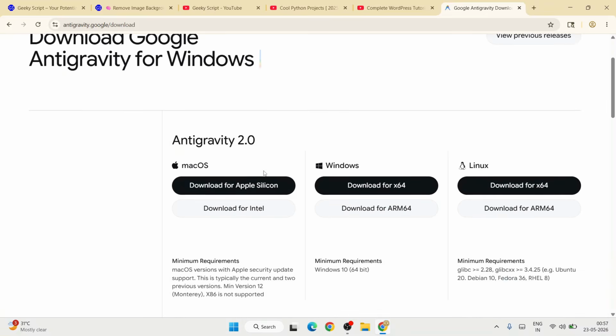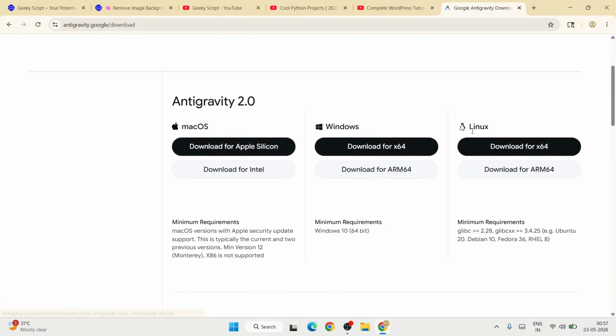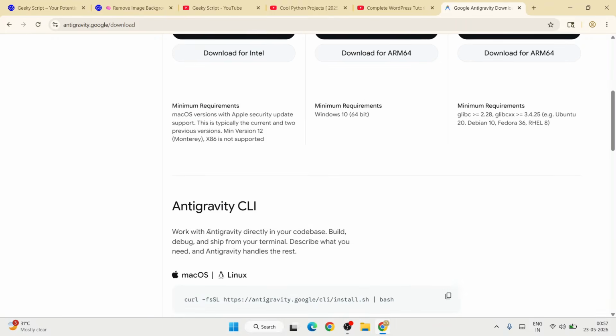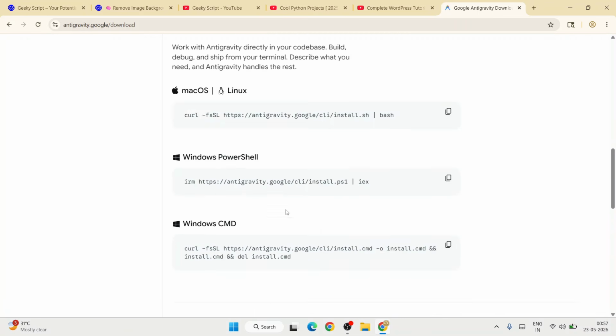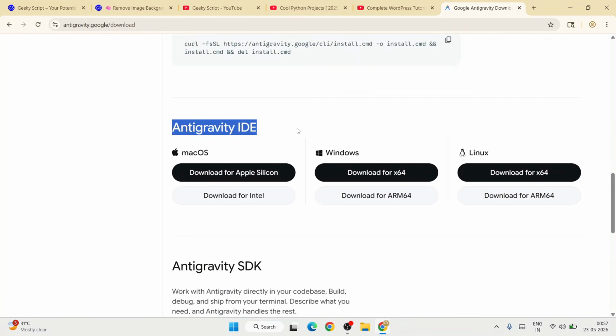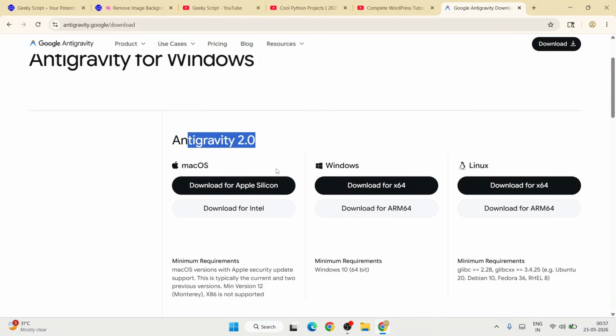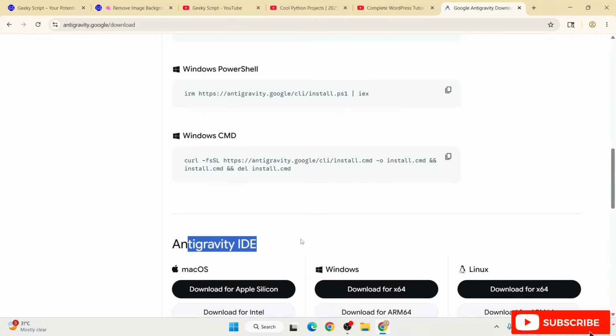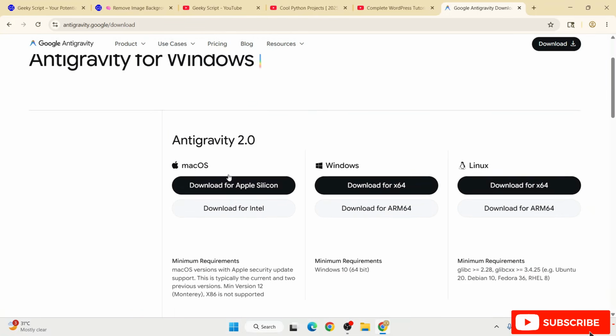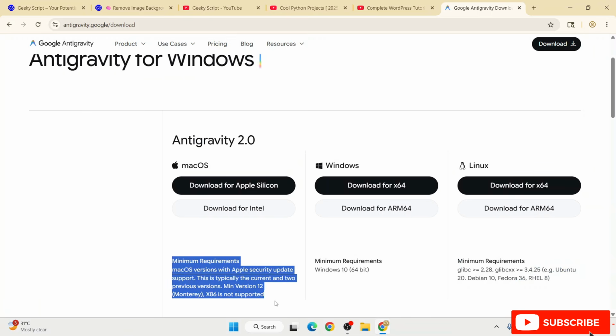Once you're here, you will see that it is available for macOS, Windows and Linux. This time they have Google Antigravity 2.0, then Google Antigravity CLI, and finally Google Antigravity IDE as well. This Google Antigravity 2.0 is a bit different from the traditional Google Antigravity IDE that we are used to. I'll show you all of that. First in this video, I'm going to talk about Google Antigravity 2.0. You can see for Windows the minimum requirement is Windows 10, and for Linux these are all the minimum requirements, and the same goes for macOS as well.